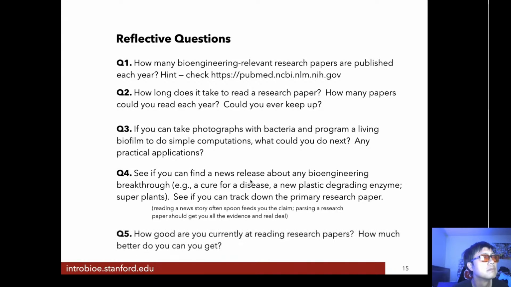How good are you right now at reading a research paper? I bet everybody could learn how to play chess pretty quickly, but it might take you a while to become a grandmaster at chess. How much better do you think you can get at reading bioengineering research papers?